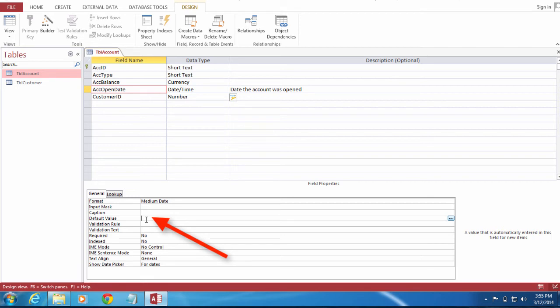Would you enter today's date, March 12th, 2014? Well, it might work for today, but you don't want to enter a hard number here. If there's a function somewhere that would return the current date using the computer system date, that would be the best option here. So is there a function that gives the current date? What does that function look like?